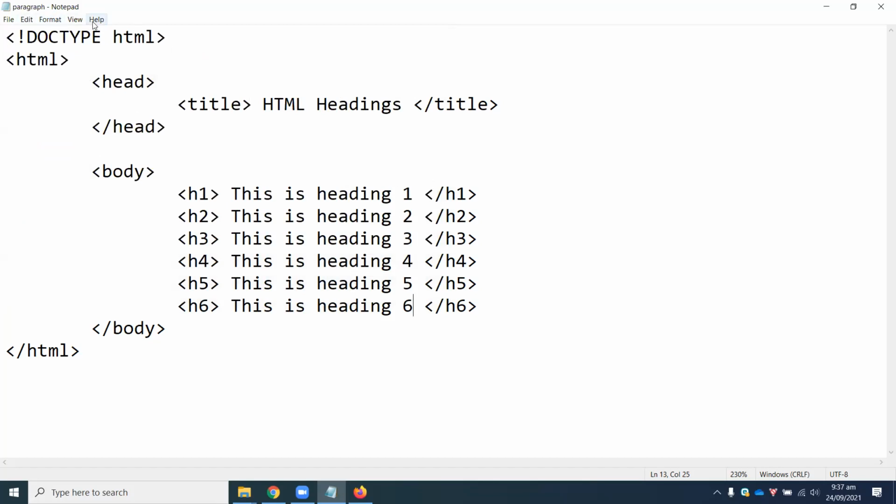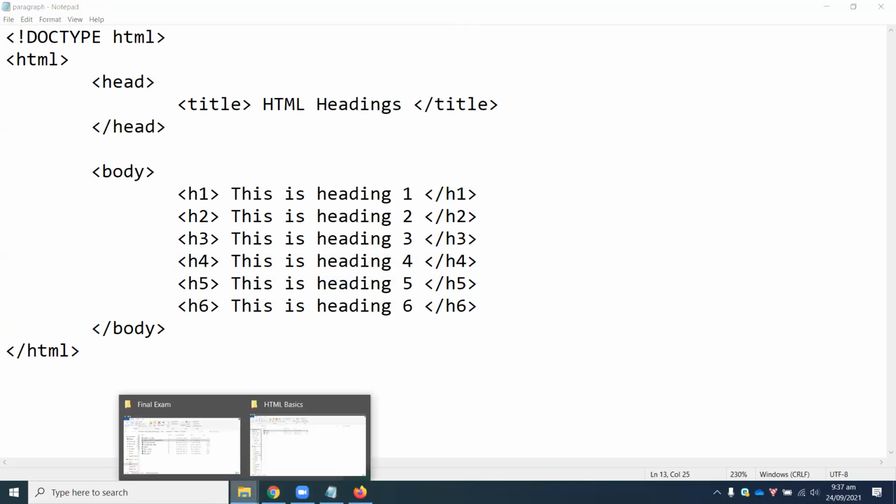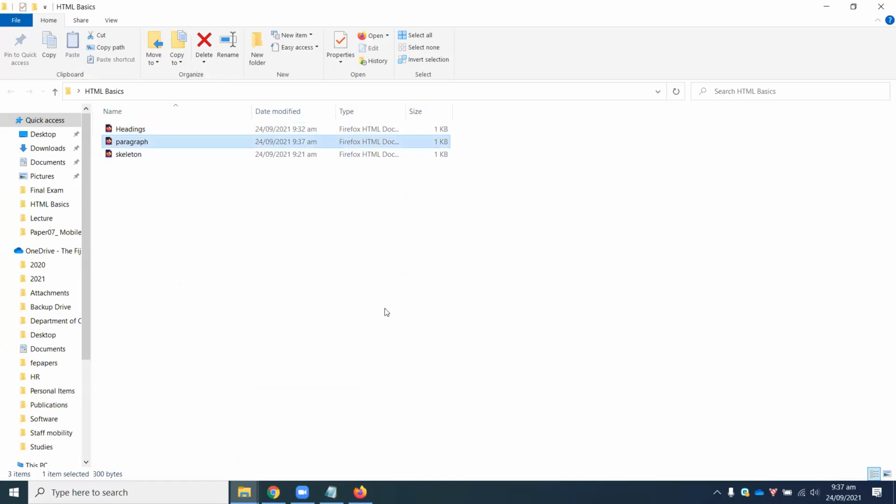So you'll notice the name of the file that I have in front of me. It's paragraph. Not heading, it's paragraph. It should be paragraph. And if you also go and have a look at HTML basics, you have a paragraph file in it as well. What you've done is, from the existing file, you have saved another file.